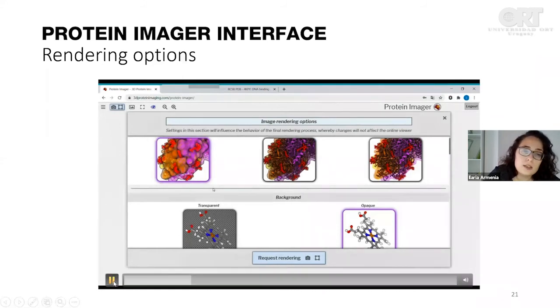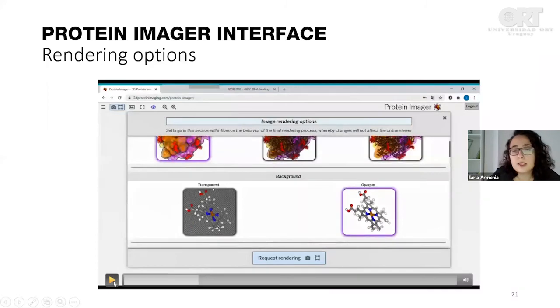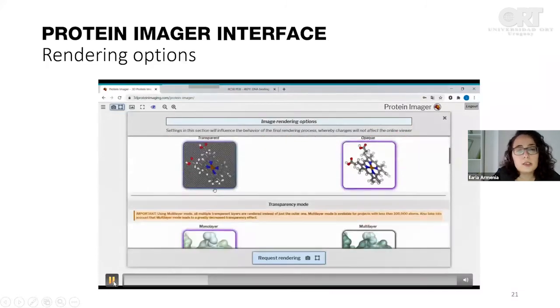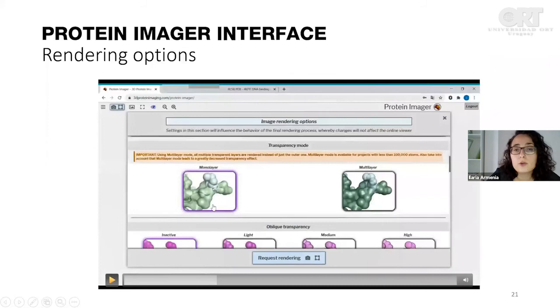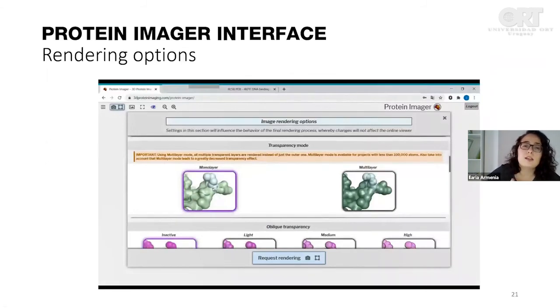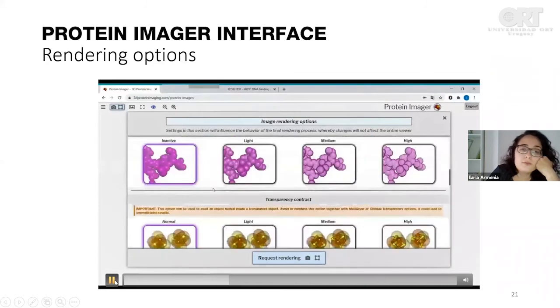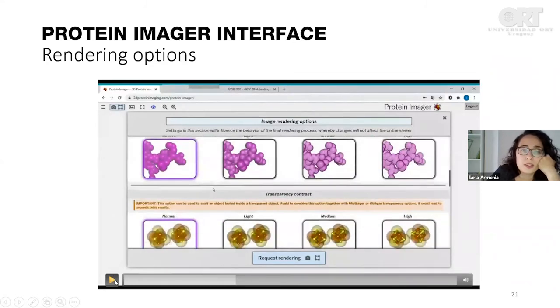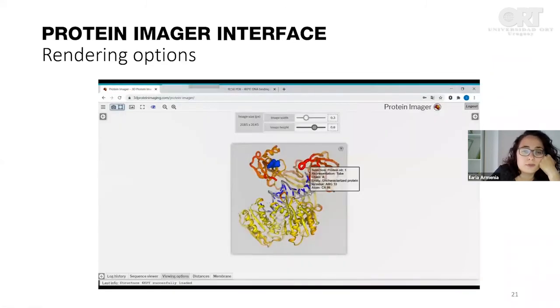Okay, you can change the type of background. It could be transparent or opaque. You can choose to have a monolayer, so you won't have any differences between the different planes in the transparency, or you can have different layers. Here are some other options about the transparency.